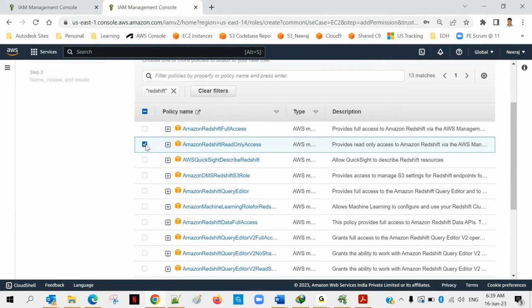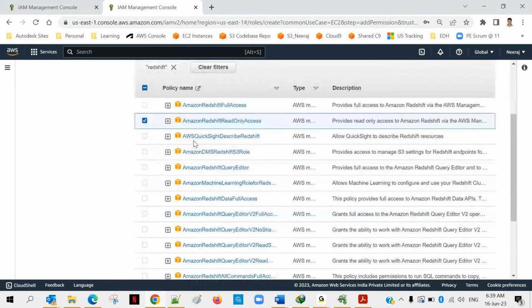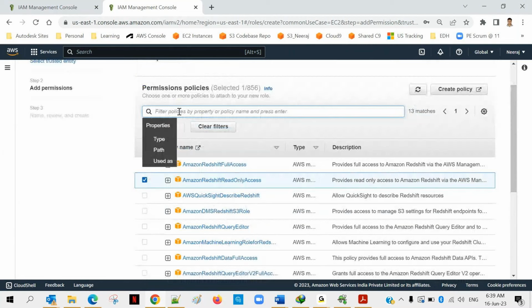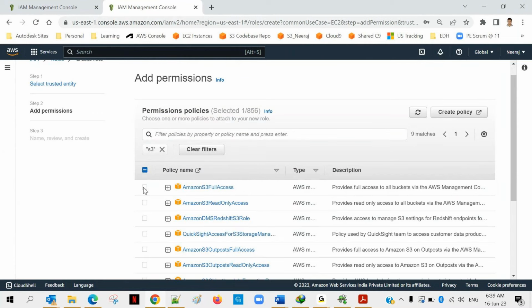Okay, so we'll choose some permission. You can even choose multiple. Along with Redshift, let me add one more, S3. S3 full access. Okay, so I'm giving two permissions: Redshift read only and S3 full access. And then click on next.